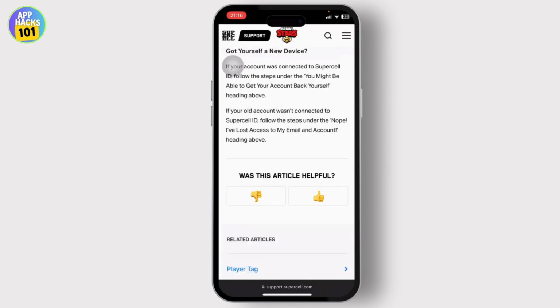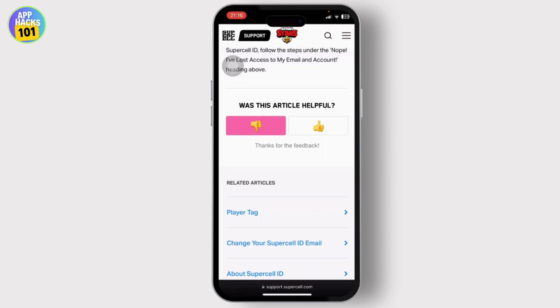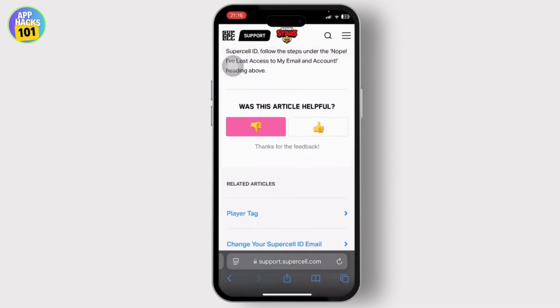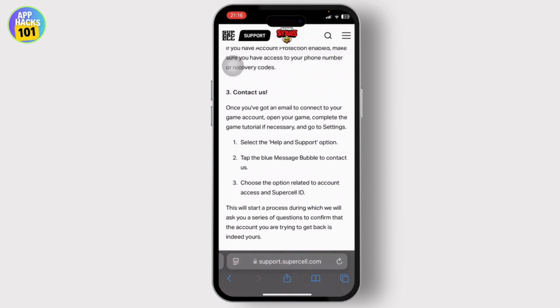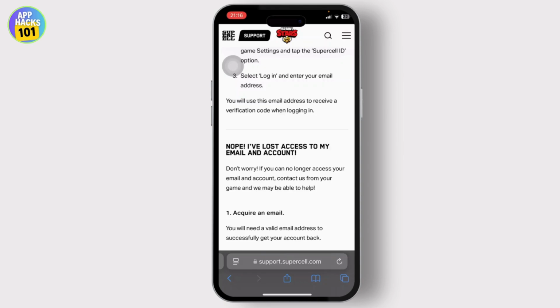So you can go through these two, or you can just scroll down, tap on this helpful tag here, and a page should open up where you can contact them and you can explain your problem to them. So this is how you can recover your Brawl Stars account without Supercell ID.